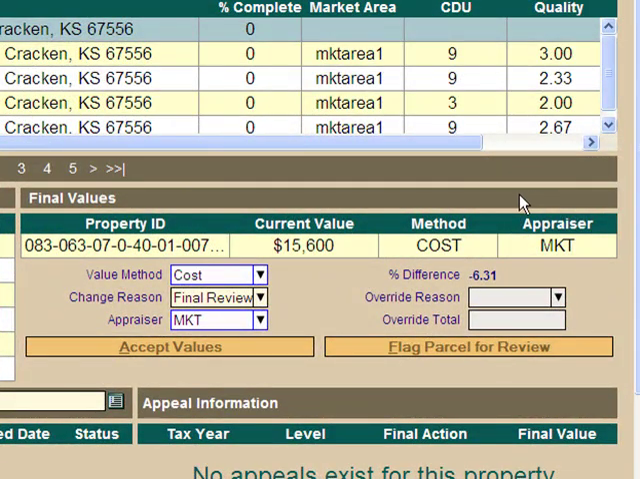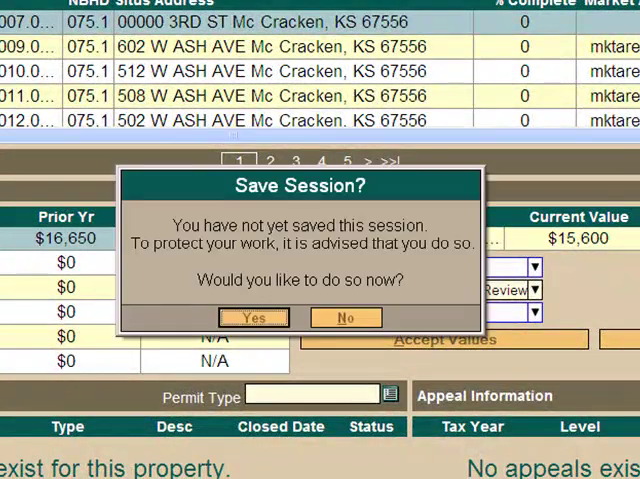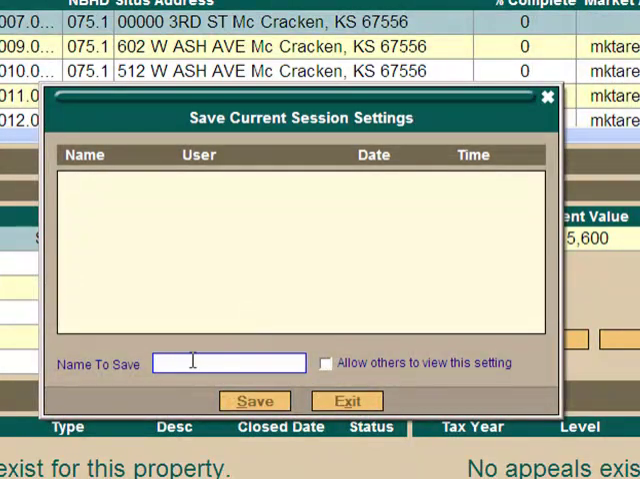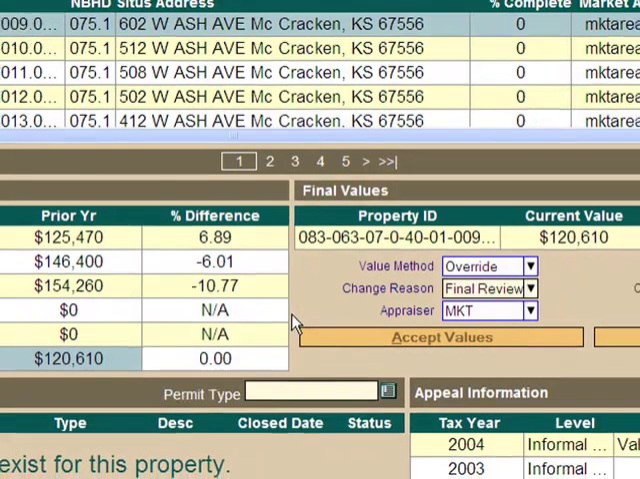Here's where we start making our decisions. This particular property, you have an option to accept the values or flag it for further review. So we're going to flag this one. We'll need to save our session at the time. And that property is flagged, and we'll be able to pull it back up later based upon that. I'll also be able to hopefully generate a list that we can go back and look at these properties.